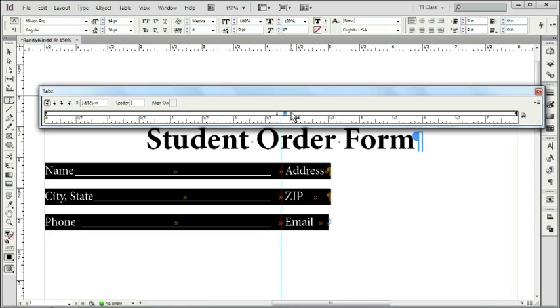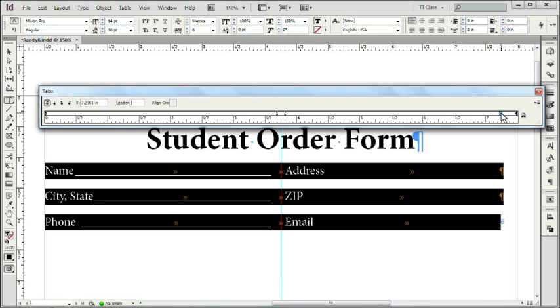We need to create one more tab so we can create underlined areas to the right of address, zip, and email, just like the one that we have right here after name. So I'm going to place one more tab on the ruler, and once again how I do that is I go into this area just above the ruler, this blank white area, and I'm just going to place a tab, in this case, right at 7 1/4 inches. Just as we had before, you'll see that that holds the settings of the previous tab.